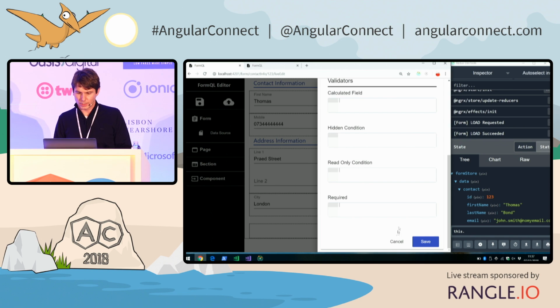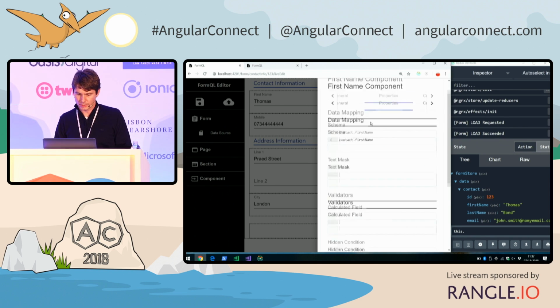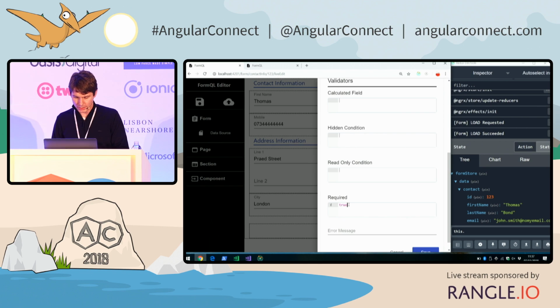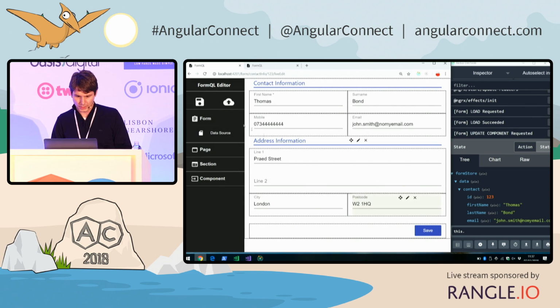So for instance, here I'm in the first name field. What if I want to make this field required? I can just put true, as a static condition, and say, please enter first name, and save it. Then you'll see here that the field is required now. If I remove the data, that becomes required.